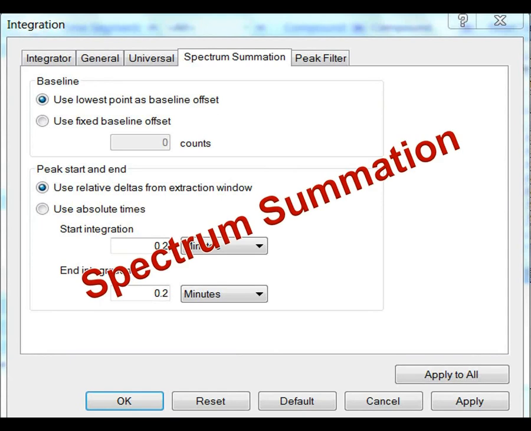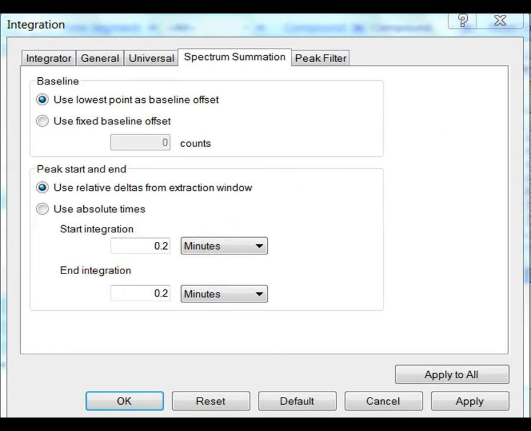Last, the spectral summation integrator, which is described elsewhere, so I'll be very brief. We call it the blobogram integrator, and it allows you to integrate an area which really doesn't have the shape of the peak by picking start and end integration areas with certain criteria of setting the baseline, even from the beginning of the chromatogram.